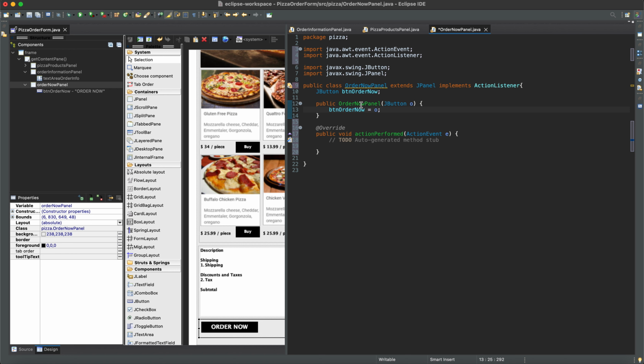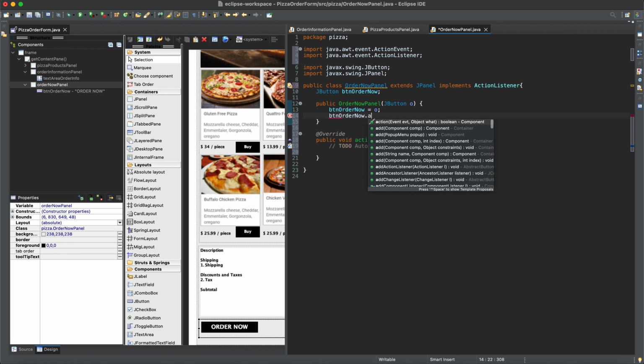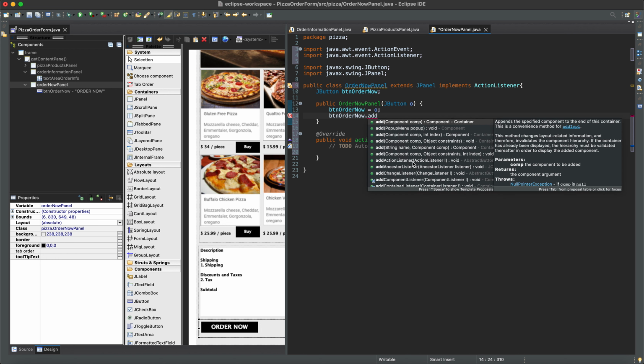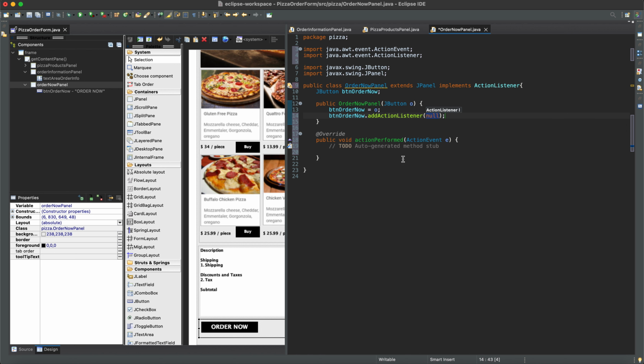So let's go back to the constructor, go to the next line, because we're going to add the addActionListener method to this button, and instead of null we're going to use this object, because this object is the one that implements the ActionListener. So you need to put this instead of null. Okay, so that's the first step in order for the button to work. I hope you were able to comprehend that.